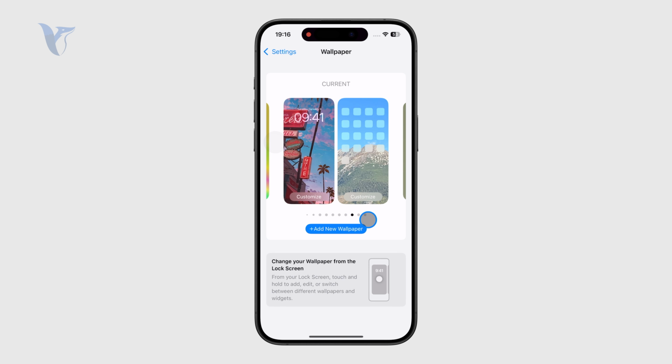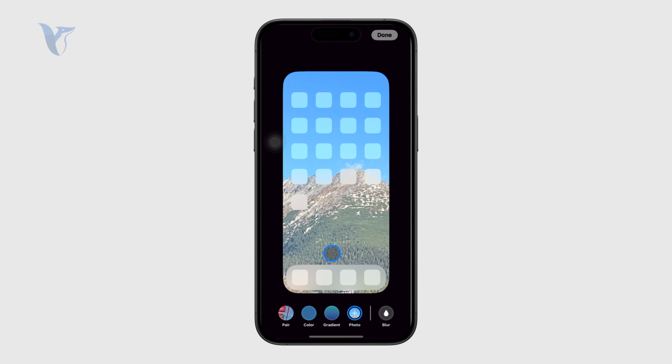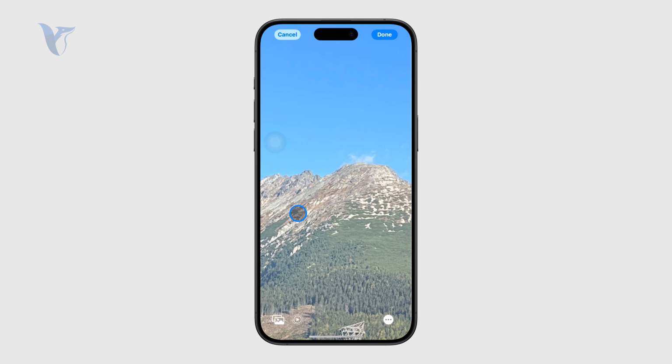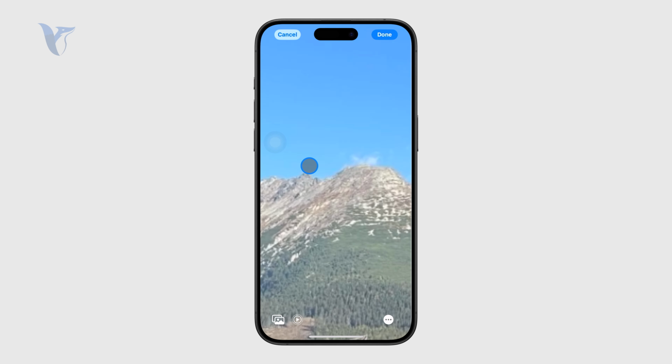You can of course do it for the home screen as well by clicking on the photo right here, and the same thing can be performed. So yeah, that's the main thing.